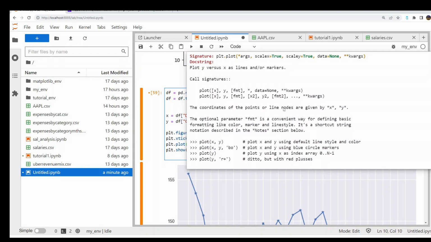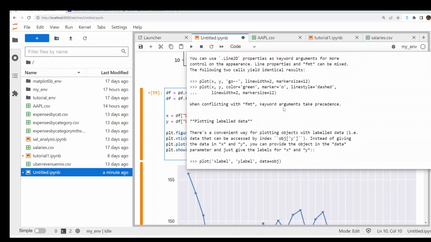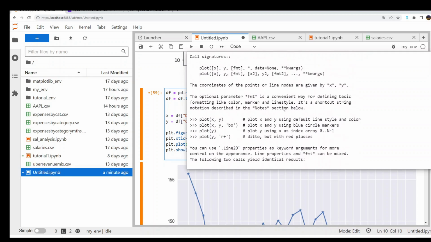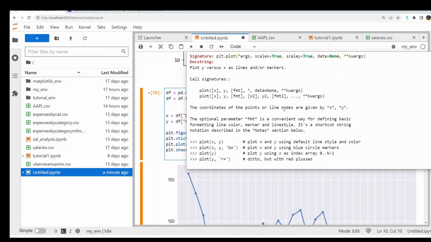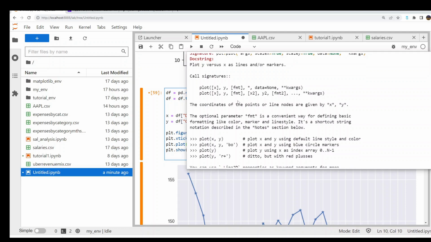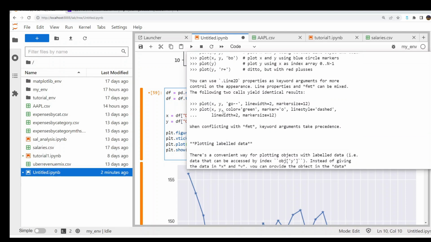So if you go back to looking at the signature of the plot method, you can see a number of different ways where you can format, and there are some example signatures here. If I scroll down, you will see one of the examples says you can change the color, the marker, the line style, the line width, and the size of the marker.